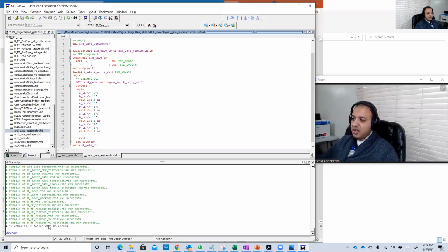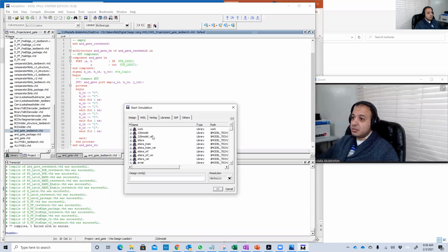Yeah, 0 failed with no errors. Now it's time for simulation. So simulate, start simulation. Then everything you do will be put in a library called work. Okay, this is the default. You just create a project, name it whatever, and whatever you create will be put in this work directory, or work library.